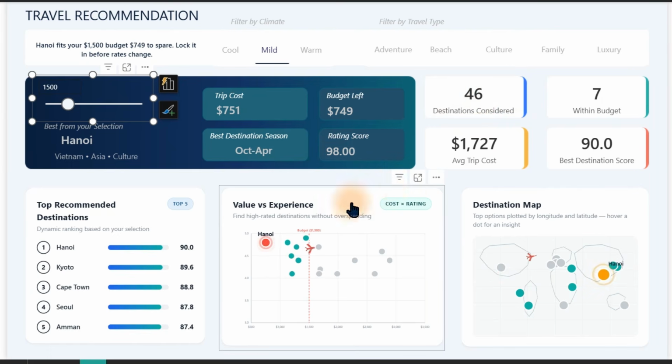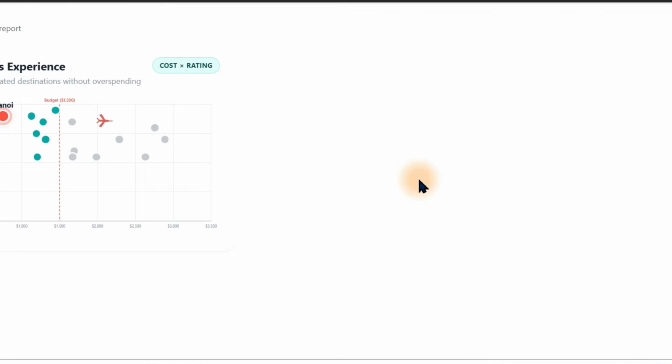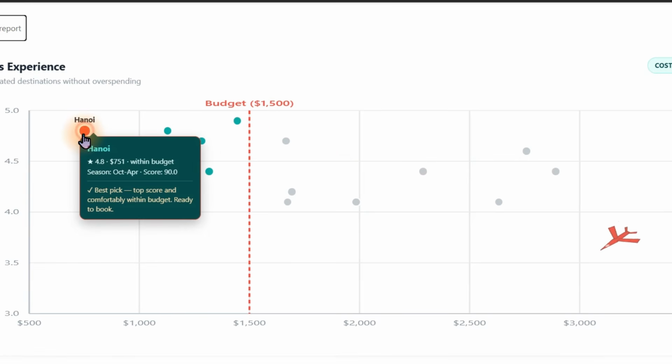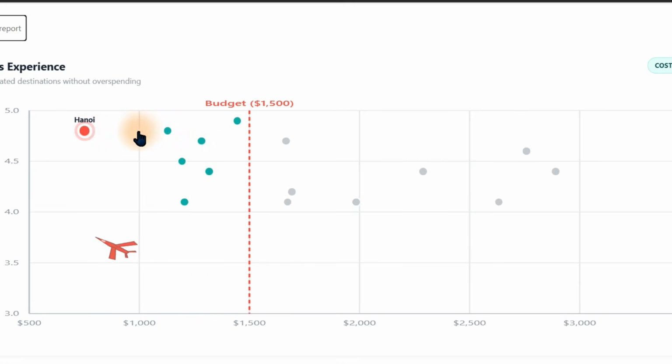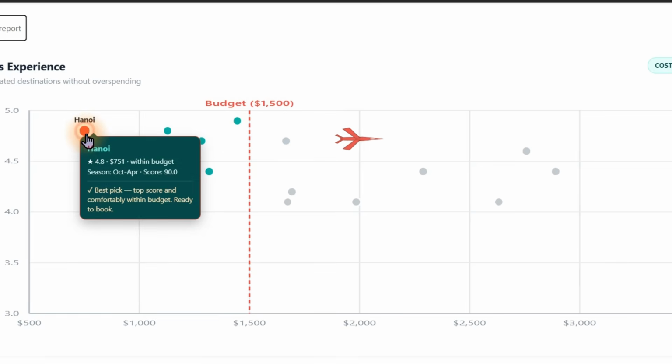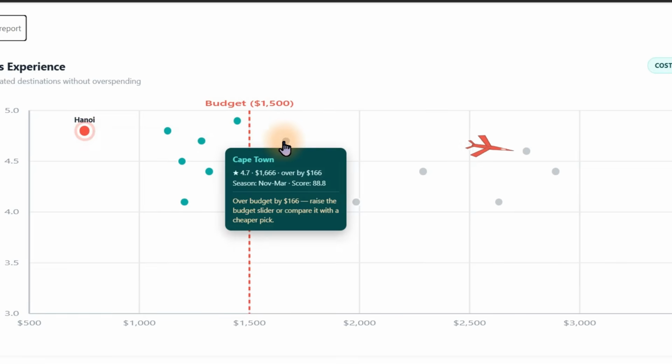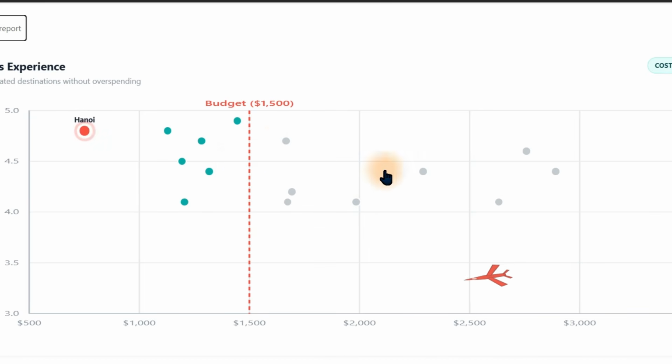They're very important. So over here, if I actually go this way right now, and I hover over this particular part here that is blinking, look at what it says. So it says best pick, top score, and comfortably within budget. So those ones are still within budget. Anyone before the budget here, our budget is actually 1,500. Those colors here and the highlighted one here, they're within budget. Then what about this one? They're actually above our budget by $166. You understand? Can you see it now? You can see this. Very interesting.